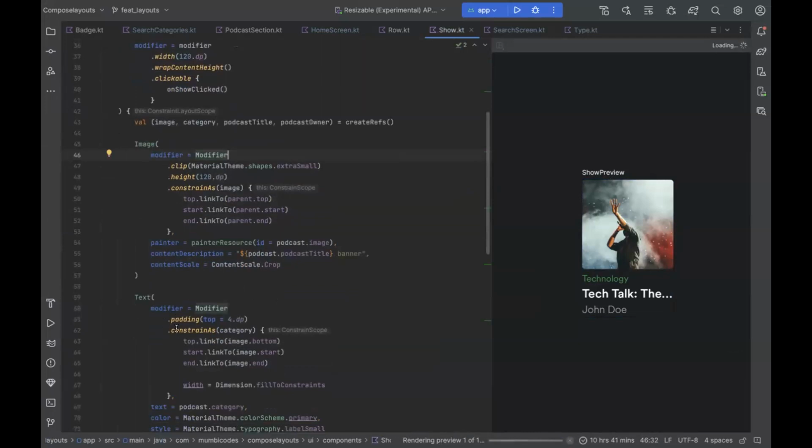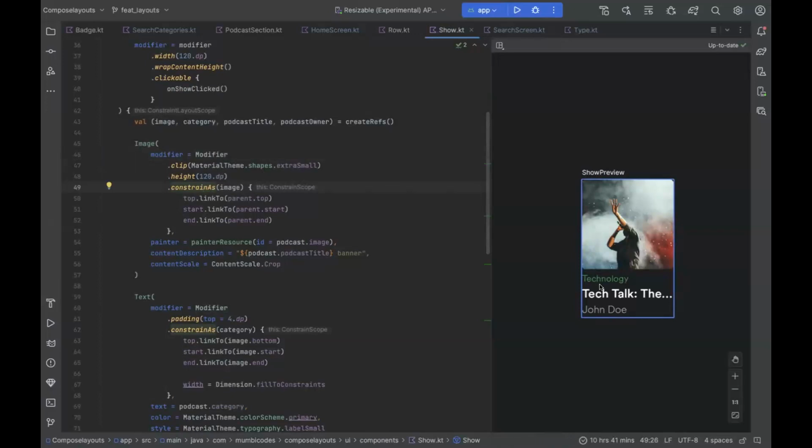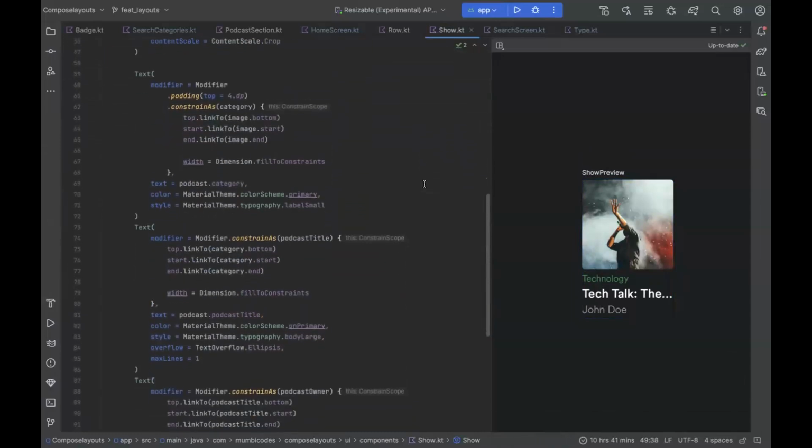So for a text, we are telling it, hey, you're going to be constrained as a category. Then your top will be linked to the image bottom because it is positioned just below this image. However, the start and end of this text should be linked to the start and end of this image. What that means is if we changed the width of this image to maybe 200, the width of this text will also change to 200 because they start where the image starts and end where the image ends. If you have used XML, this is the same as the constraint layout within XML. So that's how you do it.